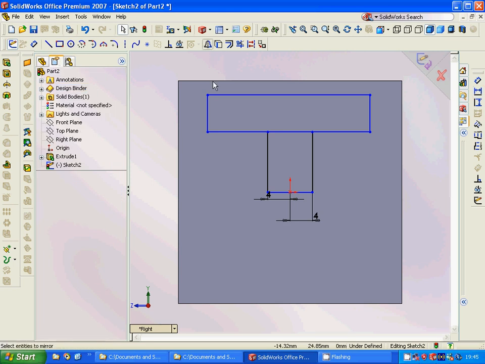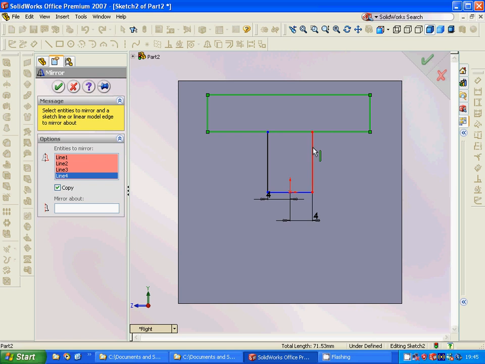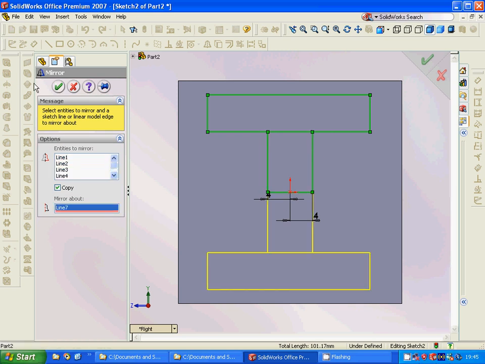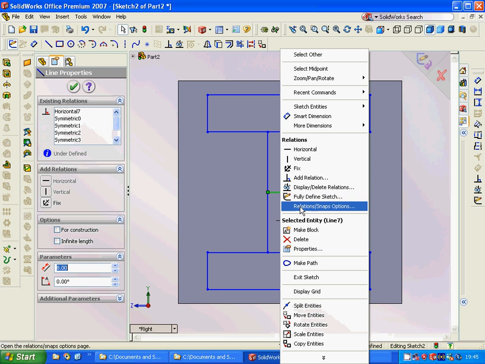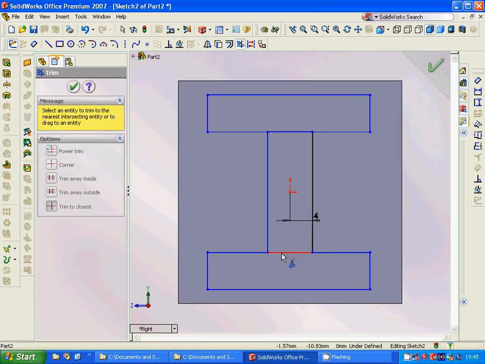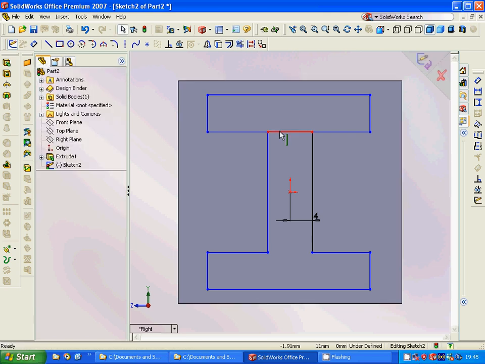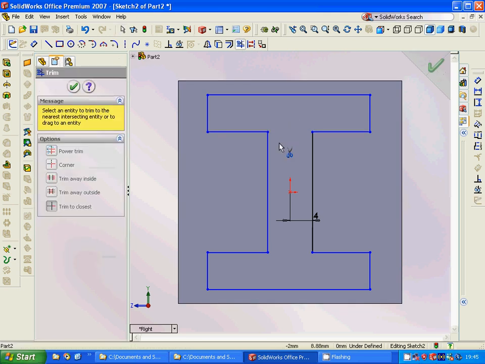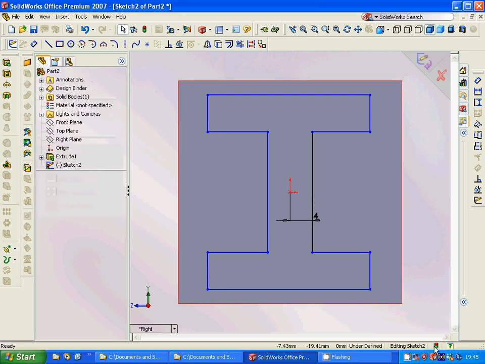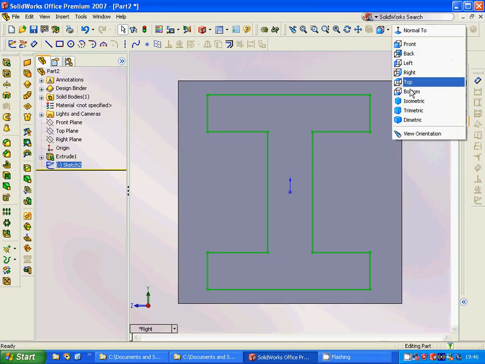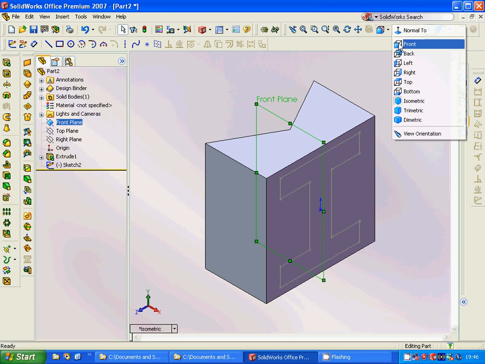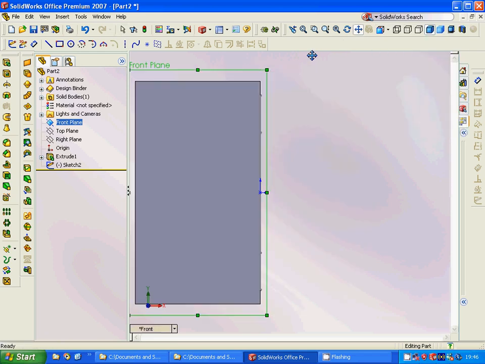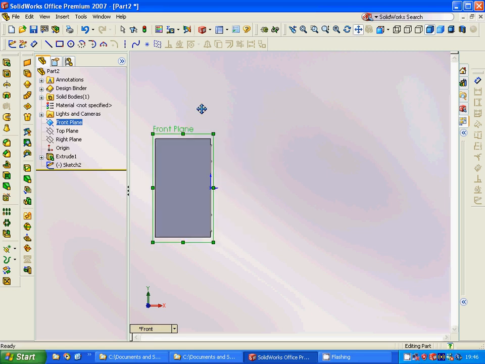Okay, and we are going to mirror this about this. Delete this part, delete this line, and trim this and this, and trim again this. Now we have a symmetrical shape, and exit the sketch, and we are going to isometric. And we are going to have a front plane, and we are going to sketch and use front and move, and zoom out, move again.